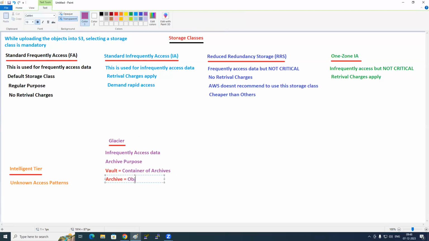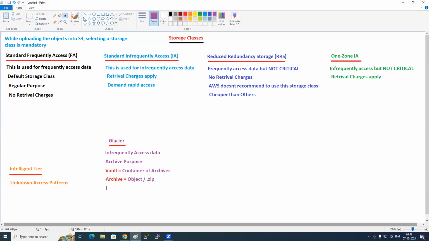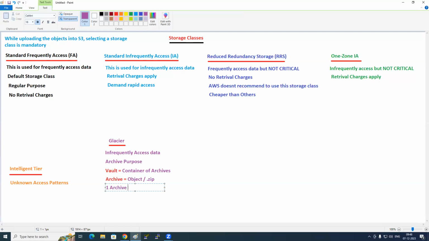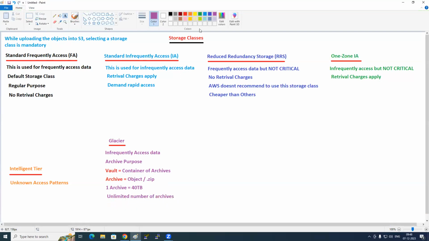Archive meaning object, or it's a zip file. One archive can be 40 terabyte. Unlimited number of archives you can have. How many vaults you can have maximum? 1,000 vaults.